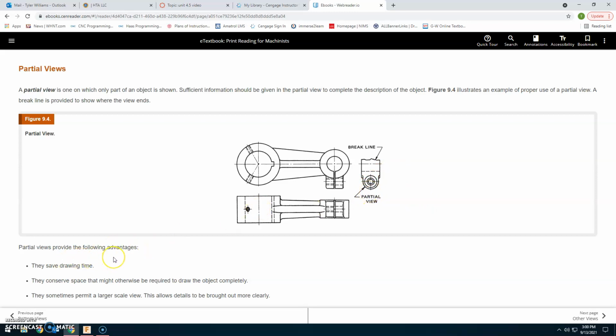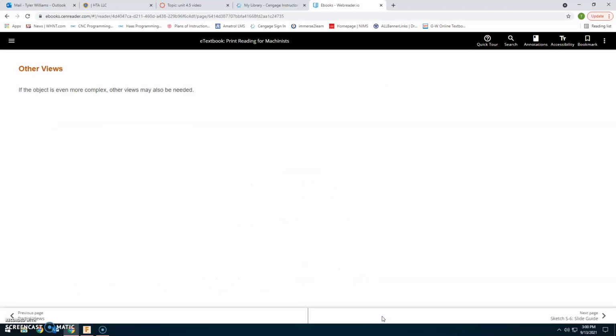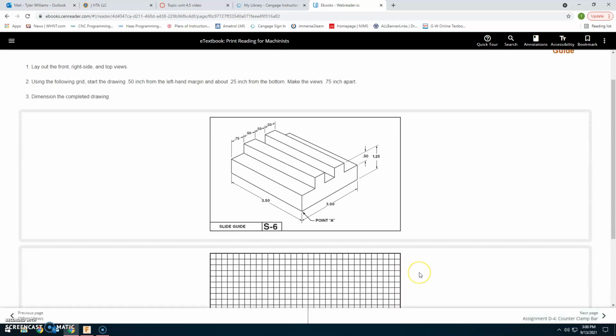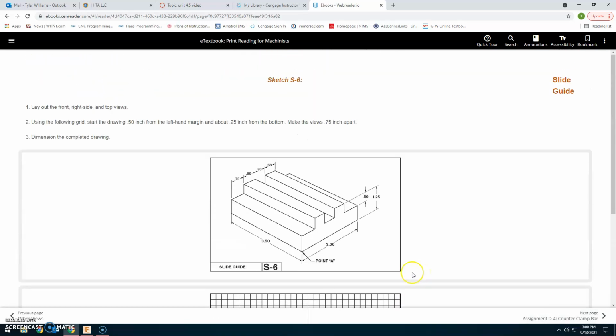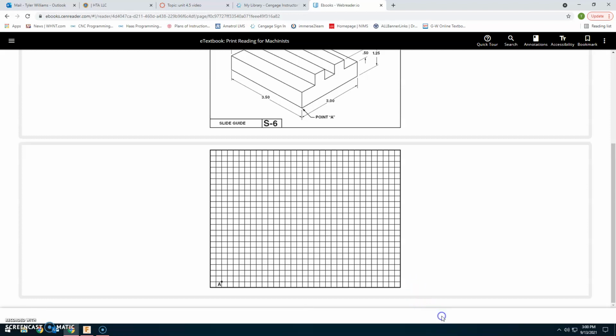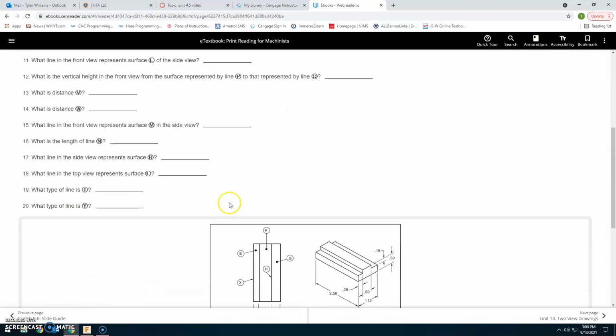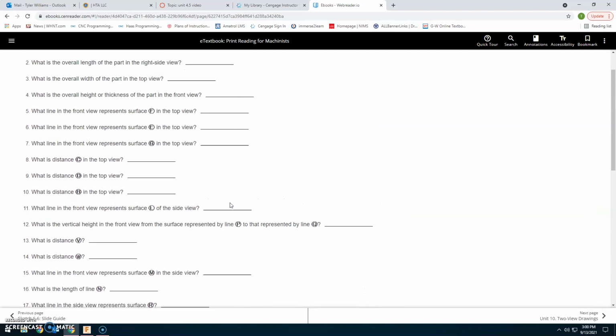Partial views provide the following advantages. They save drawing time, they conserve space that may otherwise be required to draw an object completely, and they sometimes permit a larger scale view. This allows details to be brought out more clearly. Other views: if an object is even more complex, other views may also be needed. So here's a sketch that you can actually do on your own in the book. And then here would be the actual assignment that we would do.